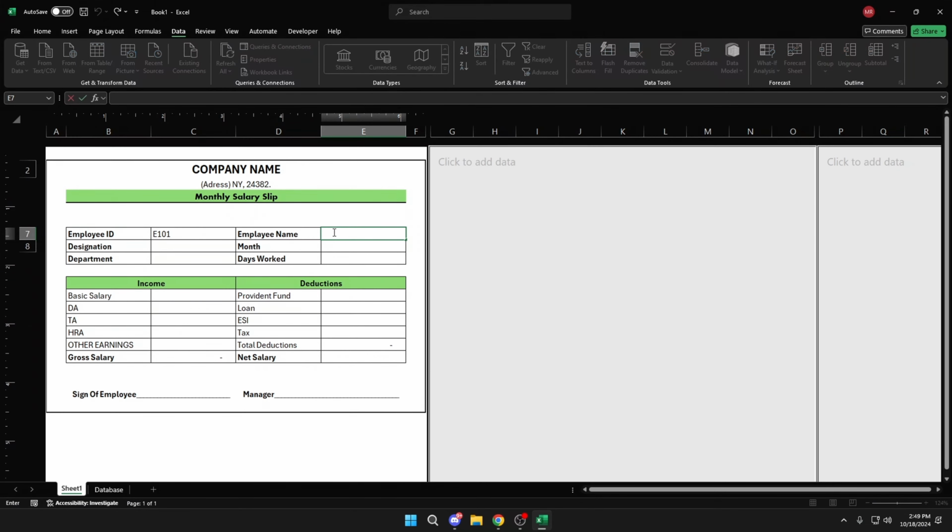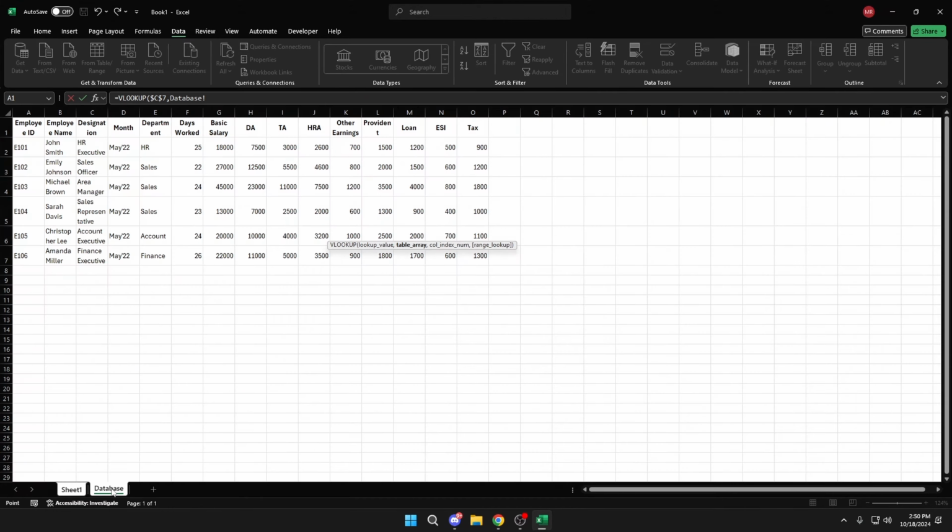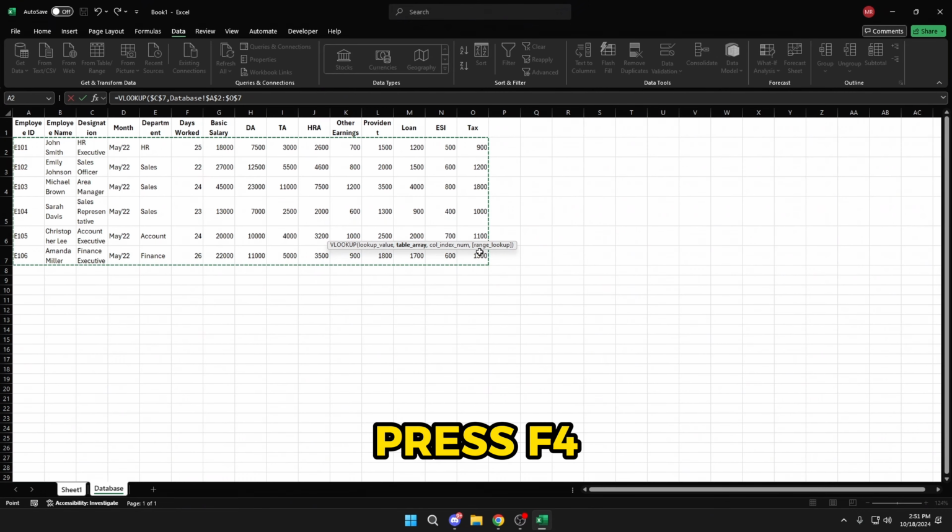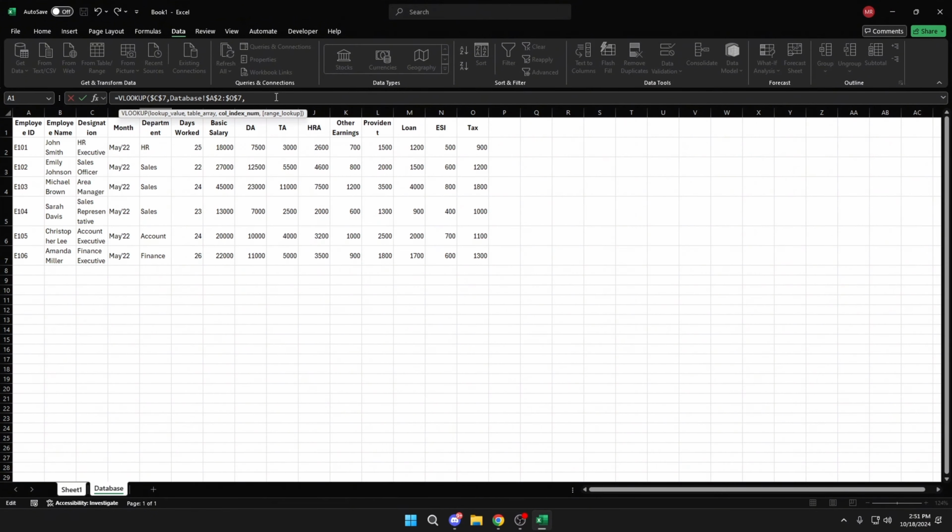Then in employee name, type =, VLOOKUP, open parenthesis, click here, and then press F4. Put a comma and go to database. And here select all database data and press F4. Up here, put a comma, type 2, comma, 0, and close parenthesis.